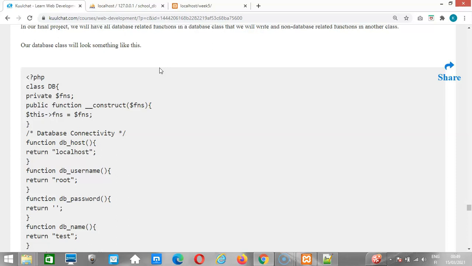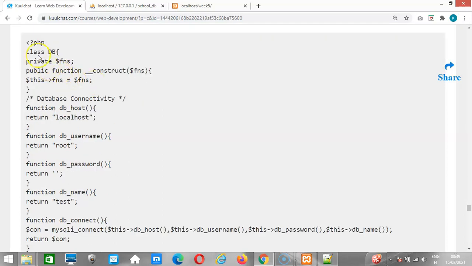So at the front end, we can display that data by looping through the array which we got from our database class. So our database class is going to look something like this. We have class DB, then the database class will have this variable. For the non-database related functions, we will also create an object for it and pass in that object to the constructor of our database class.